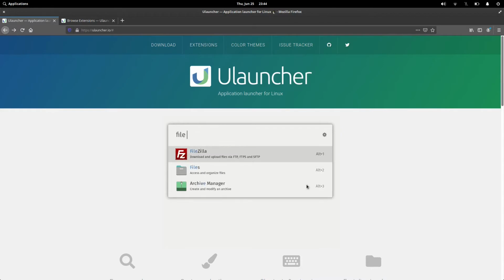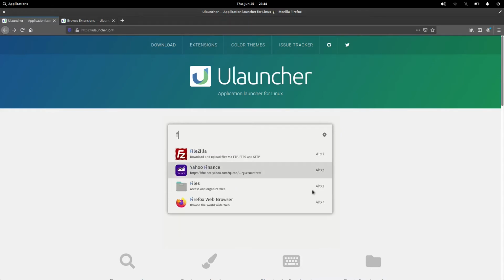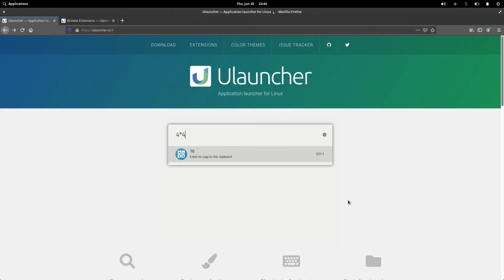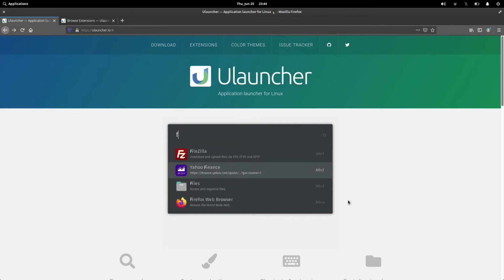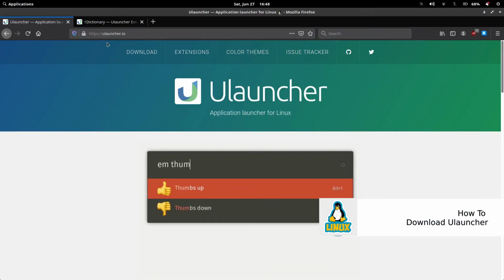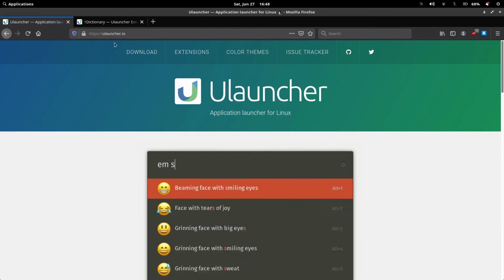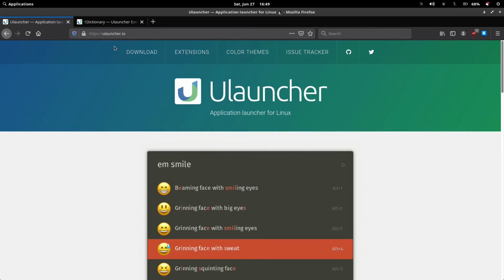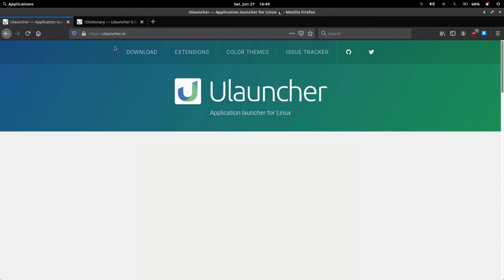It helps us to open any application or search anything from the web by just pressing Control and space and typing the required field. To download Ulauncher, go to its website. You will find the website link in the description.